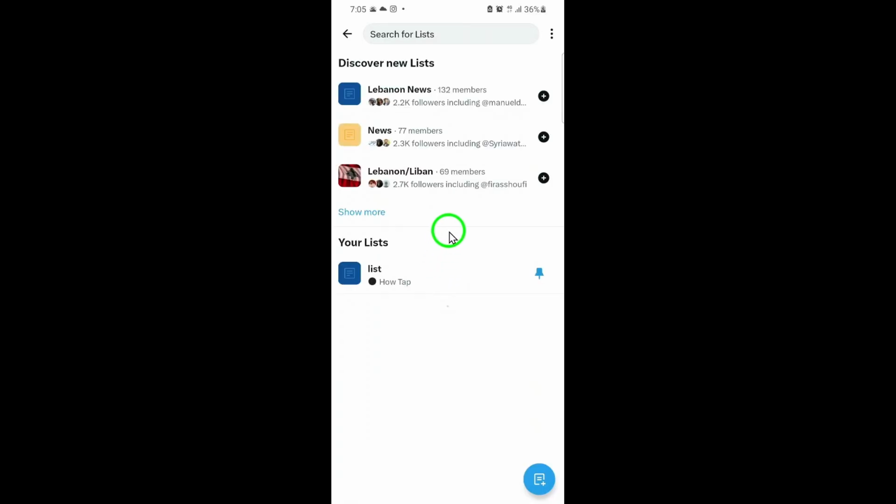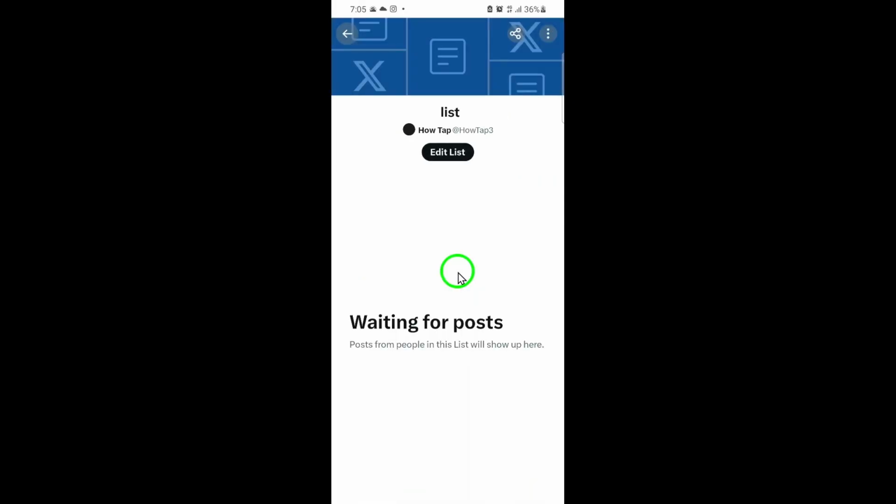Now choose the public list you want to share. Simply tap on it to open it fully. You'll now be able to view the list's details, along with all the posts appearing within it. Once the list is open, look for the Share icon. It usually looks like an arrow pointing outward. Tap that icon to bring up your sharing options.